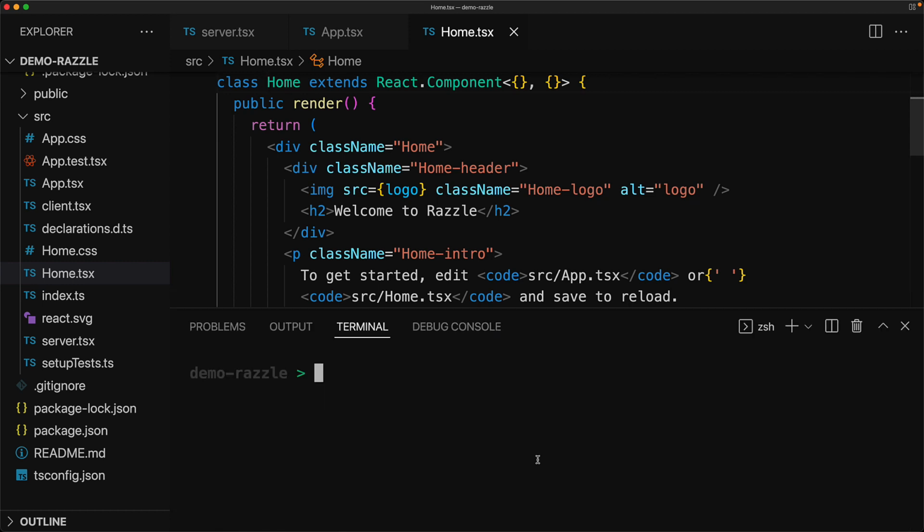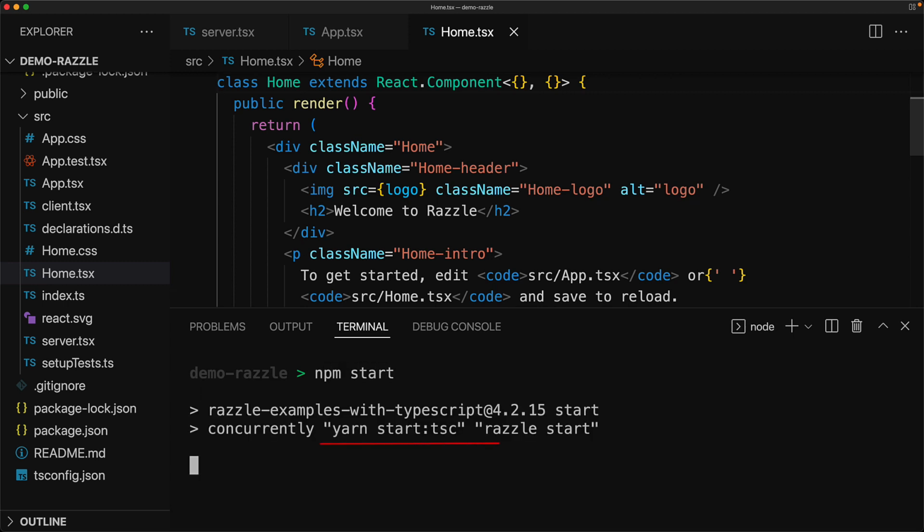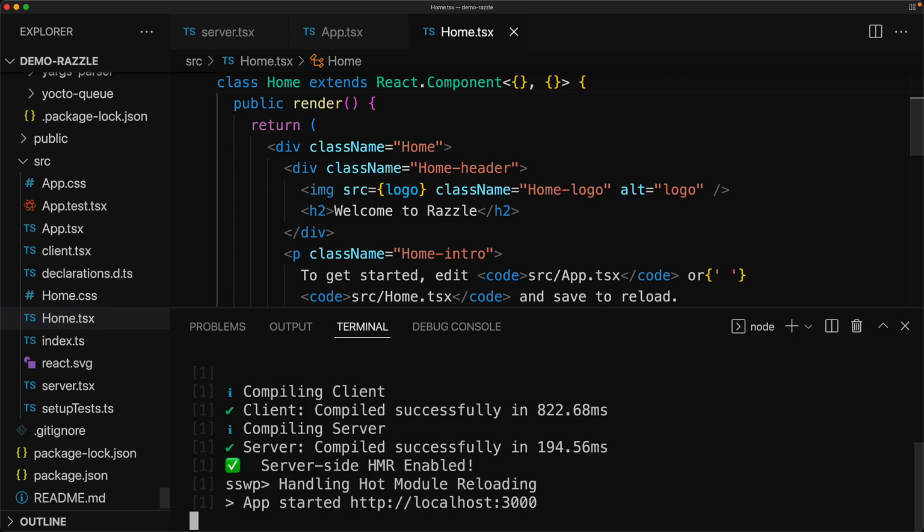Now let's take a look at the dev workflow that is provided by Razzle. We open up the terminal and execute npm start, and it will do two things. Start the TypeScript compiler in parallel mode that will only be doing the type checking, and also execute razzle start, which will be doing the bundling as well as the live reloading of the front end as well as our server code. Once the compilation completes, we can visit localhost:3000 to see our application running in action.